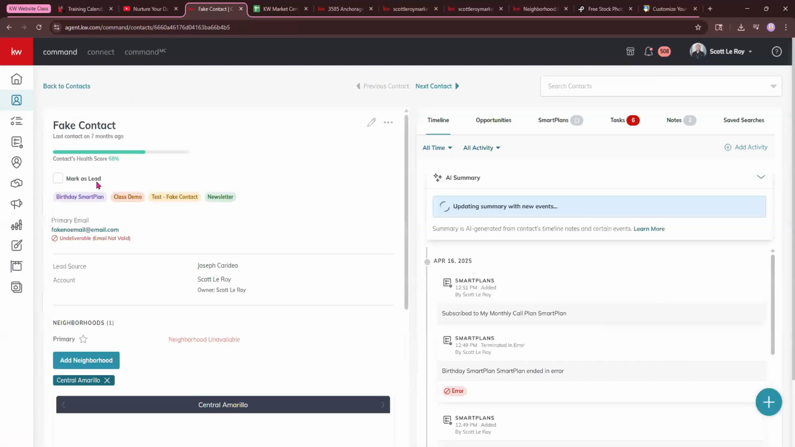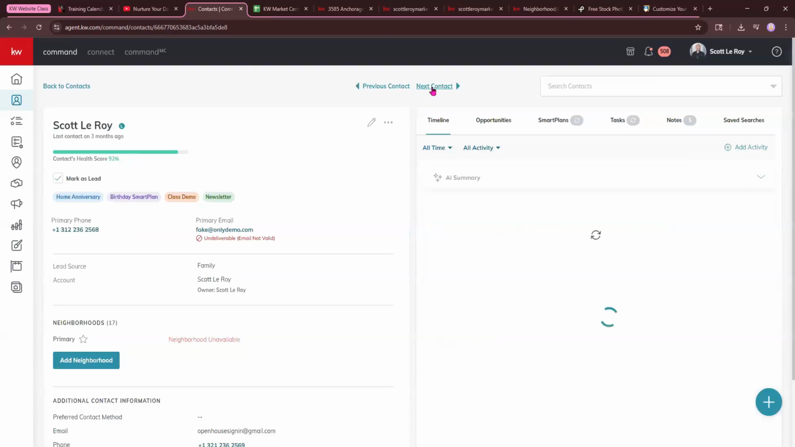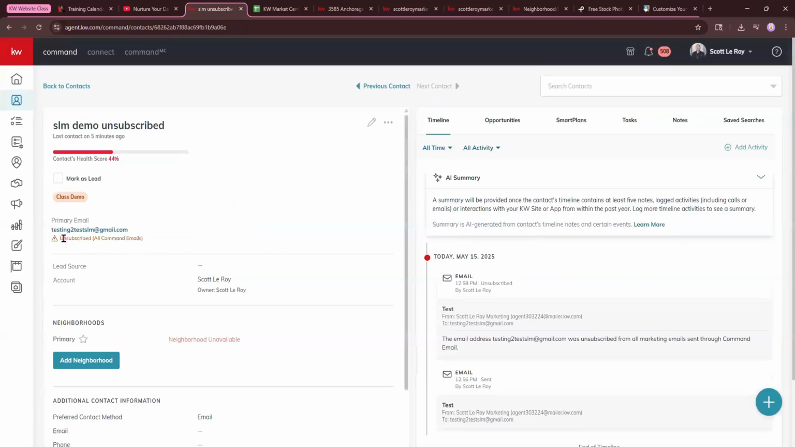You can click into these contacts. It will also tell you, hey, it is undeliverable. The email is not valid. Okay. So it's going to tell you very clearly. If we go to the next one, same thing. Email is not valid. The next one, this is an unsubscribed.